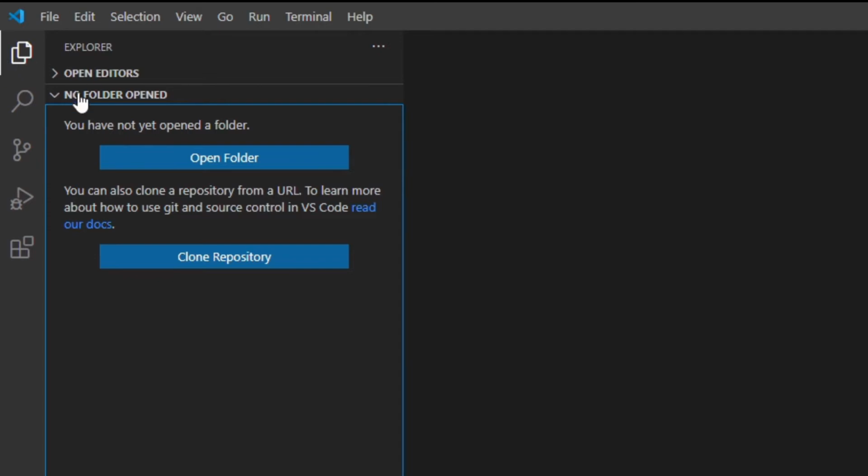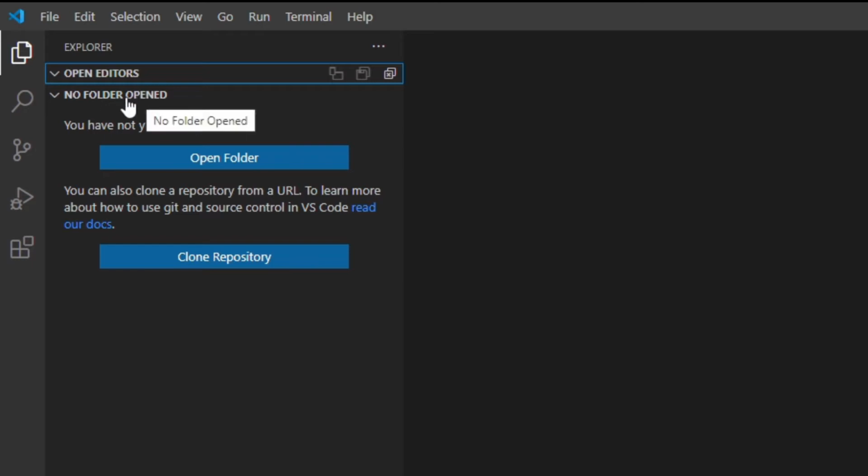So here you've got different tabs. This is the Explorer, where you can see all the open files. We don't have any, so there's nothing there. Then all the folders opened, in this case nothing in there. You can open a folder from here. You can clone a repository from GitHub if you know how to use it.